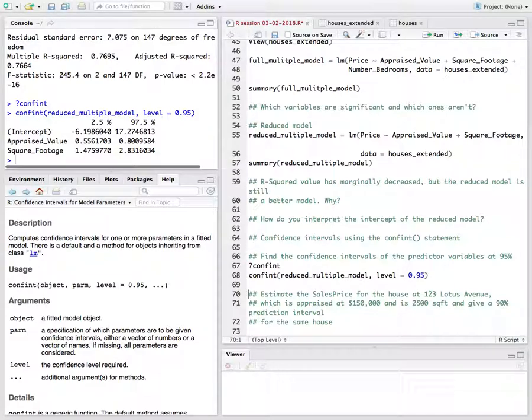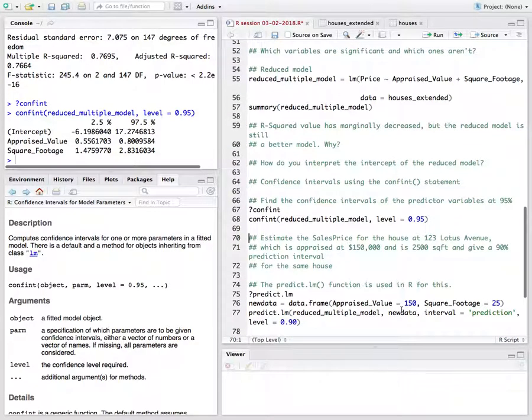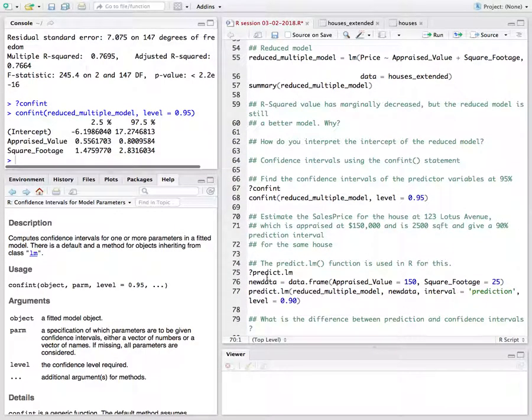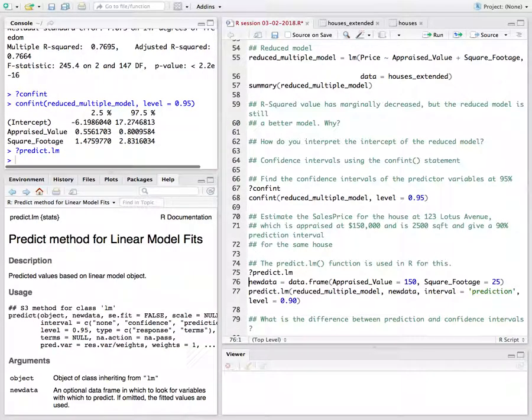There's a difference between your confidence intervals and your prediction intervals, and I'll tell you what that is. But I want a 90% prediction interval, and I want to estimate the sales price for that house given your appraised value and your square footage. So I use a predict LM command, and I'll tell you what this command consists of.